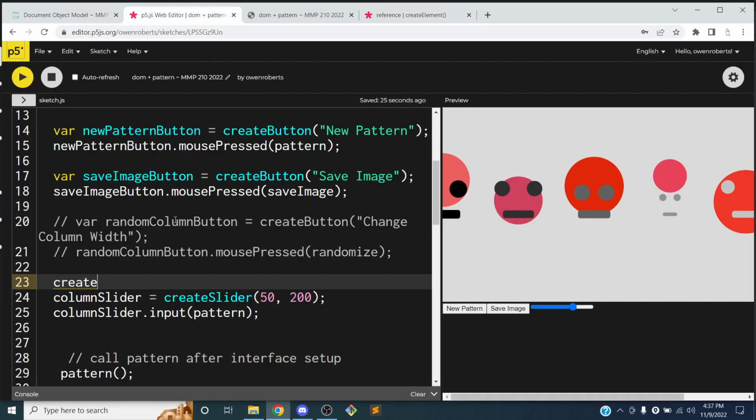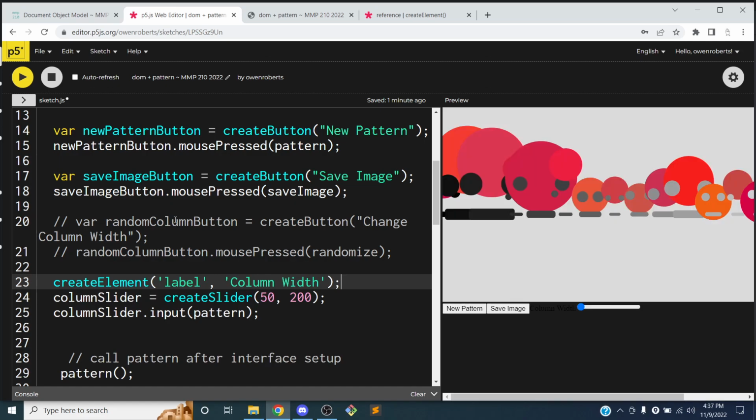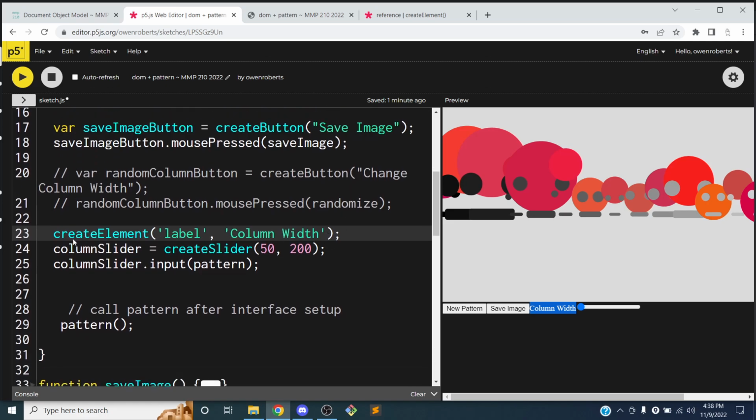And I don't actually need to assign this to a variable because I'm not going to change anything. So I'm going to say create element. I want to create a label and I want to give it the text column width. So this way we know what the slider is for. We can't see it because of the styling, but you can see the text here. So we'll fix the styling in a minute. But yeah, now we can create a label.